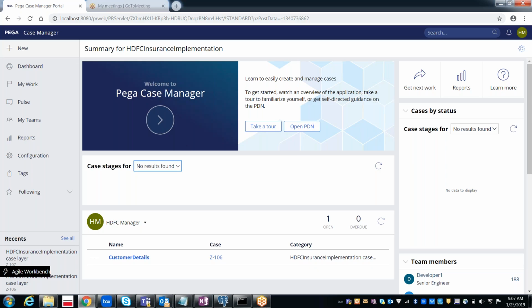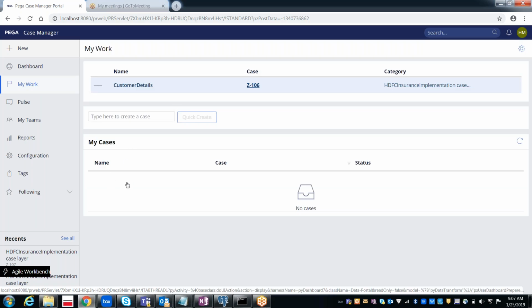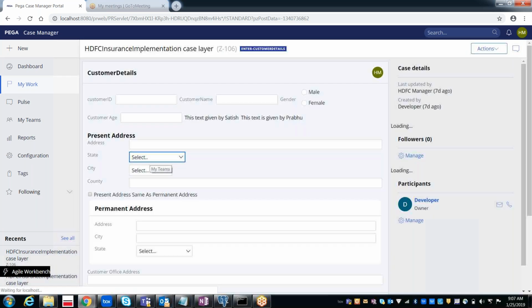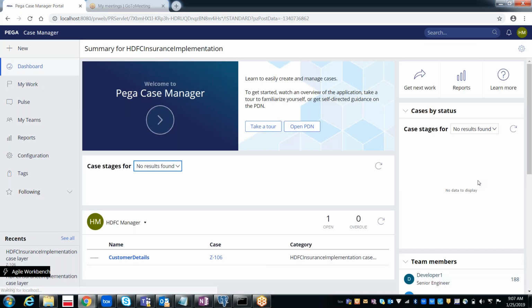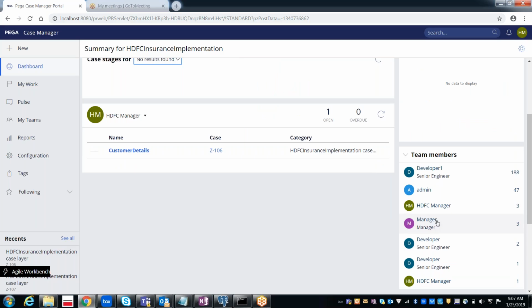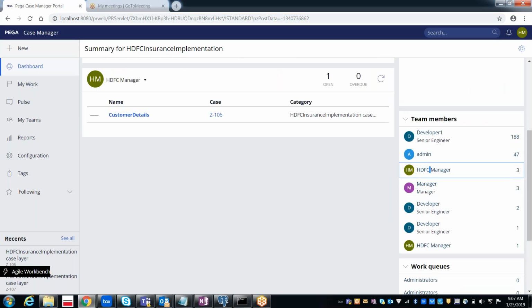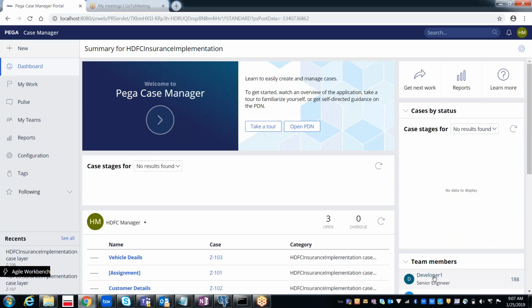So here the manager can only see his work, and he can open his work objects in case he has anything. Again he will be further processing the work objects on his work list. Otherwise he will be seeing some of the work baskets here. They are like work queues, and he can modify the work objects from the work queues. So there are 3 work objects in the work queue, and he can open them and further process. Likewise, my work and team members' work baskets.